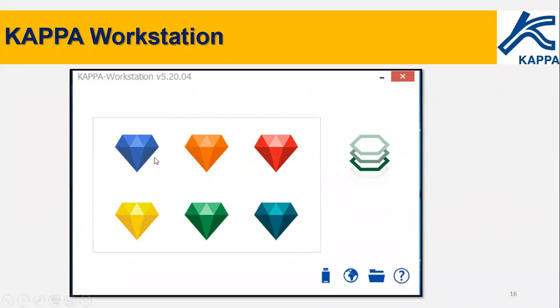So you can see that. Whenever, for example, I'm working on Sapphire and I want to do the same analysis in Topaz, I just need to click on this folder option, which is more of a browser option. Based on that, I can just drag and drop from one project to another one. So this is the kind of flexibility that KAPPA gives you. You just click on it and you can do it.